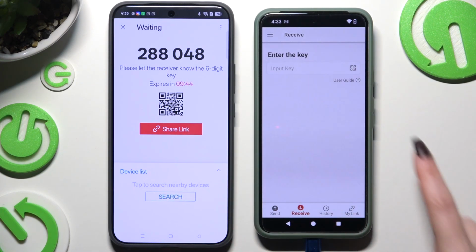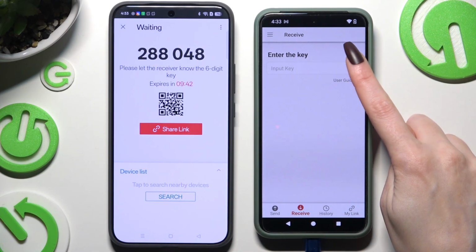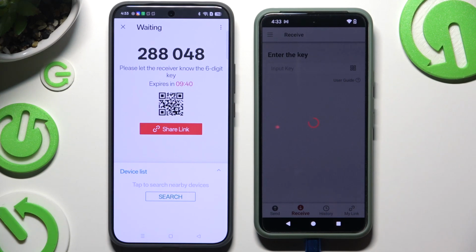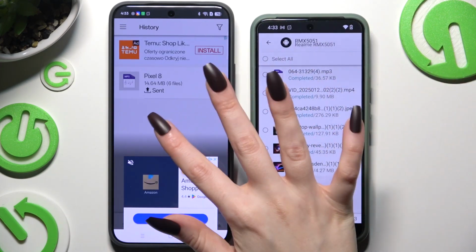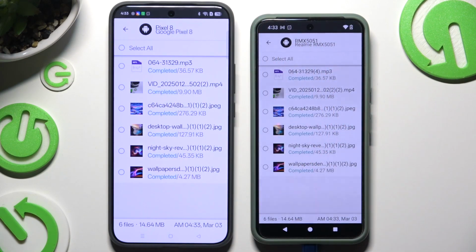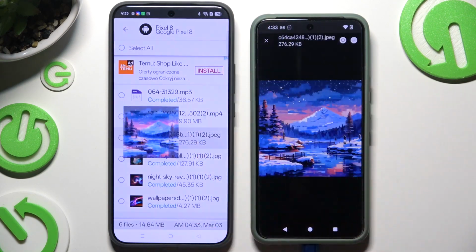To scan the QR code, use the scanning icon above User Guide. Close an ad, allow camera access and point it at the code. Then wait. As you can see, after that, all of my files were successfully sent.